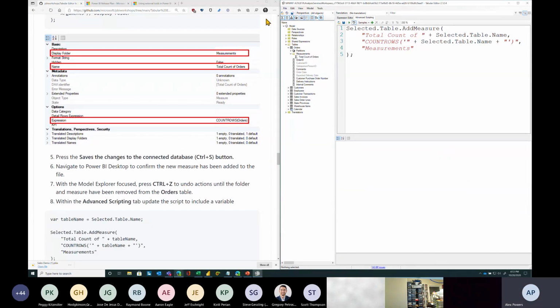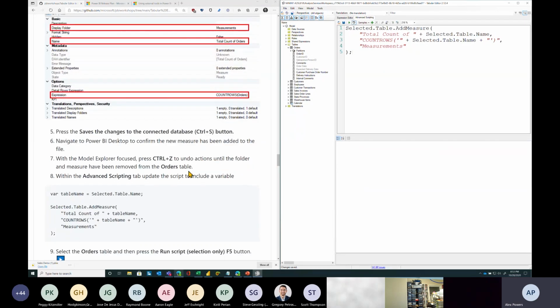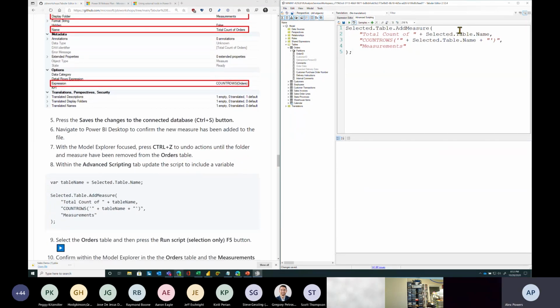So let's do Control Z. Let's get rid of this one here. I'm thinking about the code. The selected.table.name, writing it twice. It feels like we could probably do better. And actually get rid of this script here. I'm all about the muscle memory. I got to do it over and over and over again until it sets in.